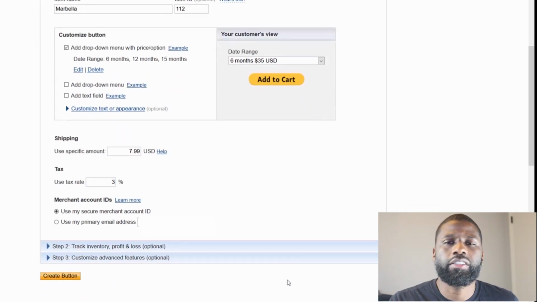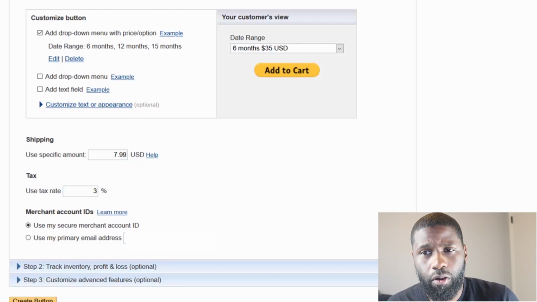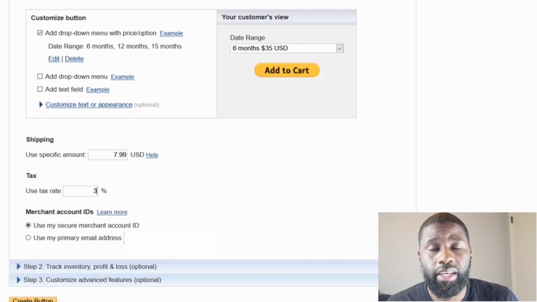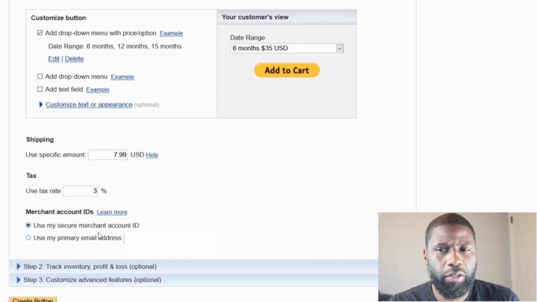And then I go down to the merchant ID. Now you have the merchant account ID. I can use my secure merchant account, or I can use my primary email address. Now, there's a reason that if you do have a business account, you would rather use your merchant ID over your email address. And it says more, and it'll explain right here.